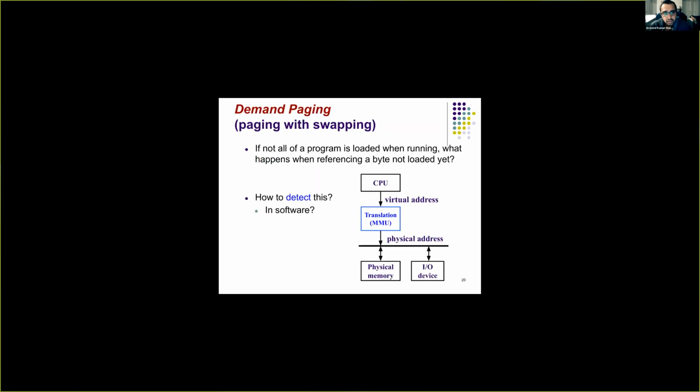So let's see how demand paging works. If not all parts of the program are loaded in the memory, how does the program run? Or rather, what happens when a program tries to reference a virtual address or a byte that is not in the main memory? Okay, so how can we detect this in the first place?